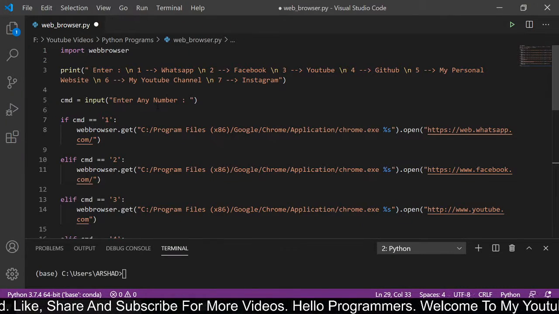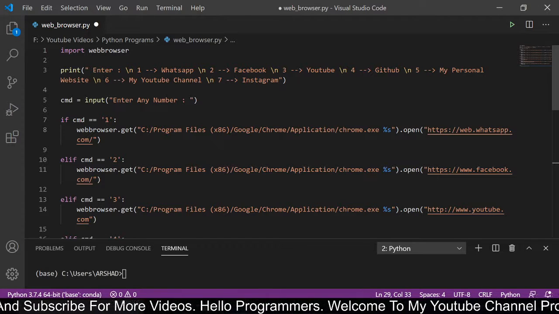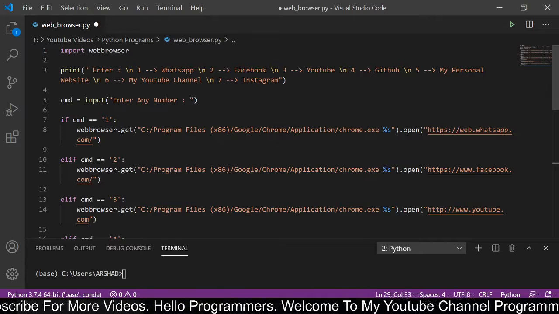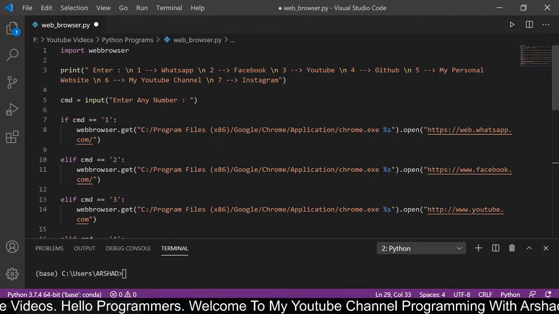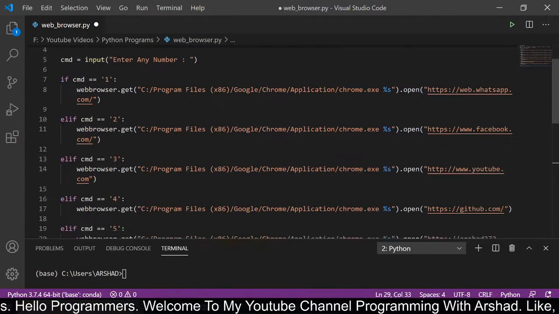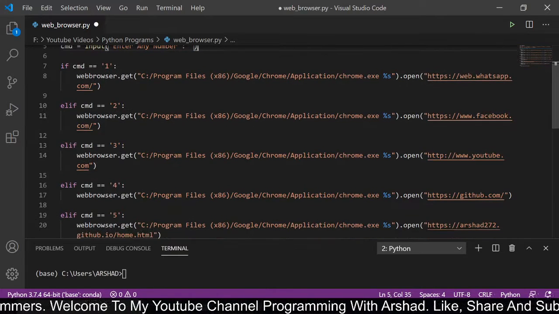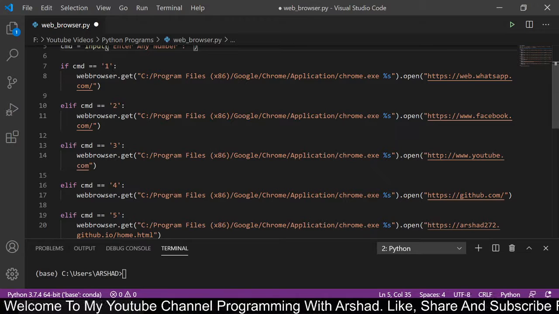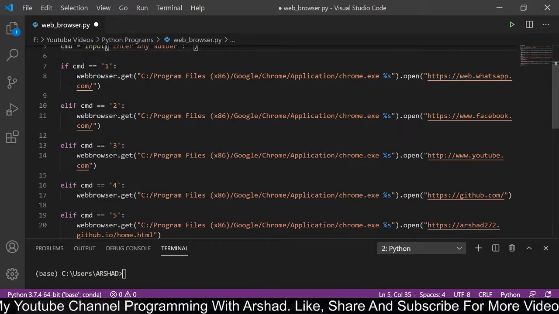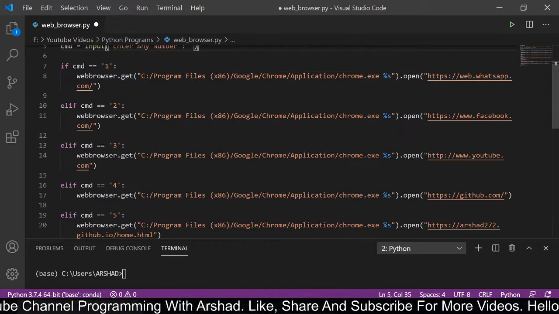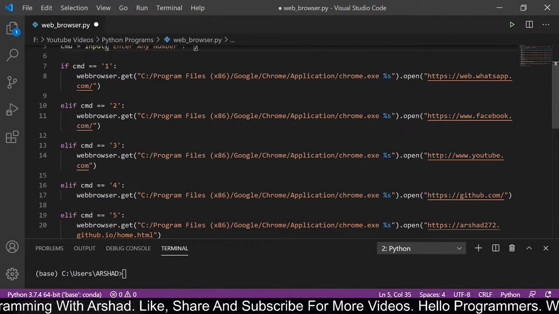First of all, I am importing the webbrowser module, and then I am printing a statement which says enter 1 to open WhatsApp, 2 to open Facebook, 3 to open YouTube, 4 to open GitHub, 5 to open my personal website, 6 to open my YouTube channel, and 7 to open Instagram. Then I am taking input from the user using the input method, and if the given input is equal to 1, then it should open WhatsApp. I am opening WhatsApp through the webbrowser get method. I am getting the path of our Chrome executable file, and then I am opening this WhatsApp website.